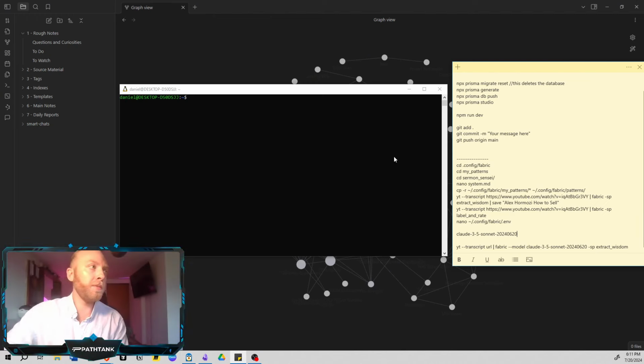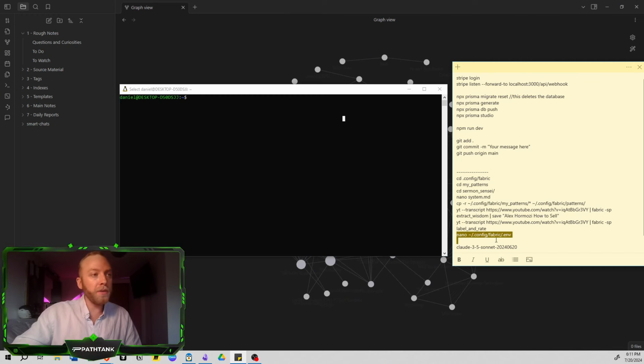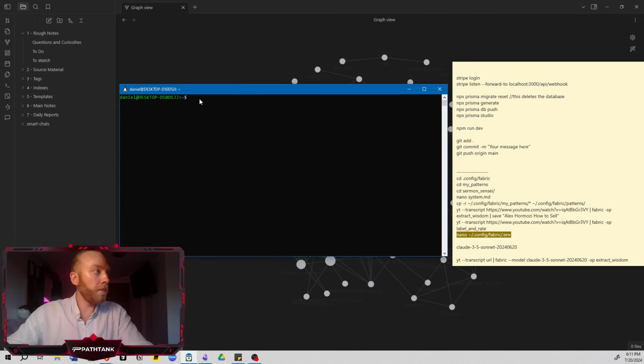Okay. So first and foremost, there was a question. A couple of you guys want to know how to save into Obsidian. I'll show you right here. So this is the command you want to do. Nope. I'll just type it. Clear. So nano, config, fabric.env.